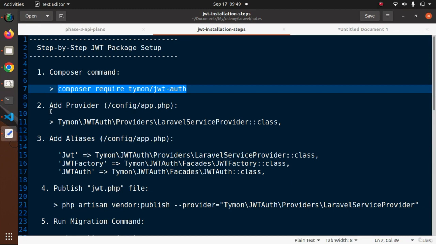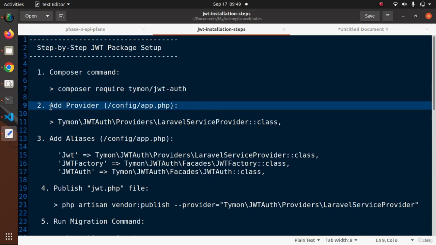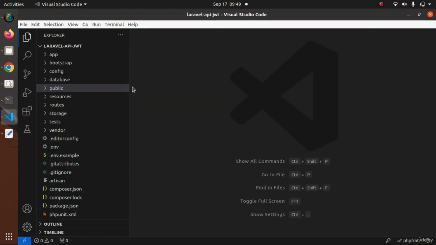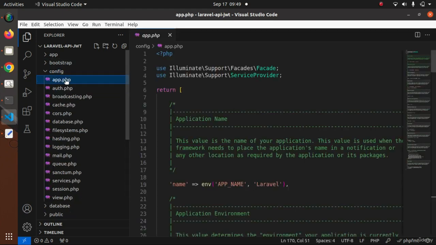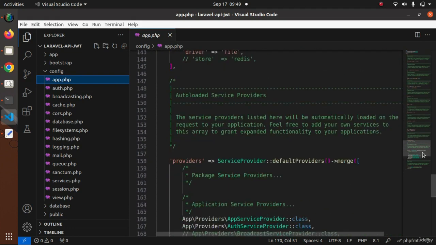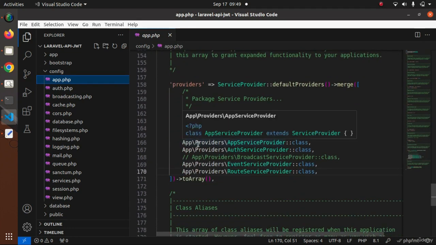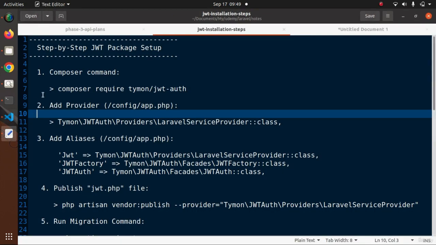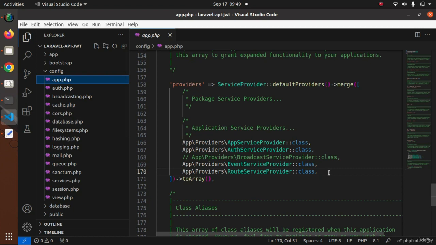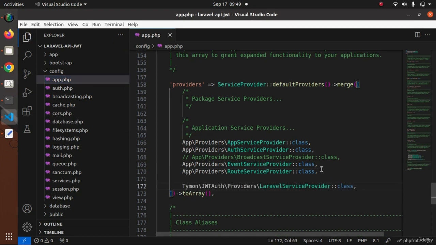Now let's see the second step. Here we need to add a provider. So we need to open app.php from the config folder. Back to the application, go inside config, open up app.php, and inside this file we need to search for providers, which is at the bottom of this file. So here we have providers. Inside this we need to add a single line of code. So I will copy, go here and paste it here.